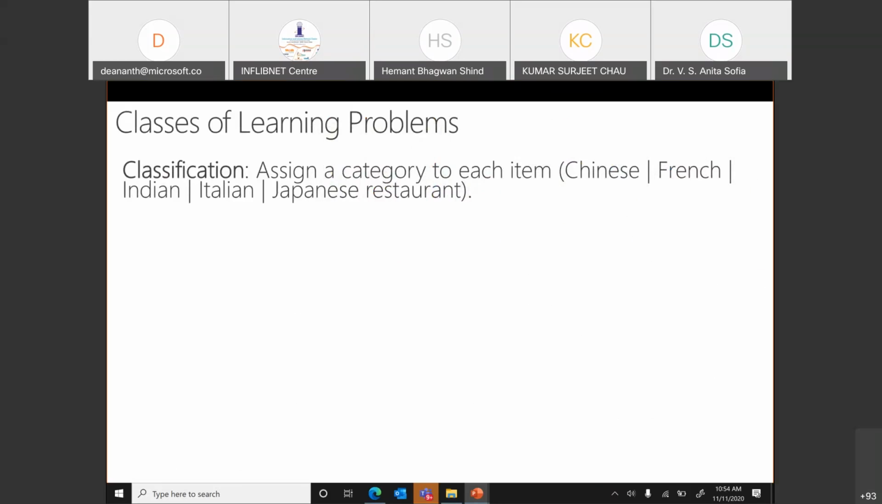So things like, this is a restaurant. By looking at the menu, can you say whether it's a Chinese, French, Indian, Italian, or Japanese restaurant? Possible to do it. So it could be a binary classification like good, bad, true, false. This person is diabetic, this person is not diabetic. This person needs a cataract surgery, this person does not need a cataract surgery. Or multi-class classification: these people are under 10% risk, these people are under 50% risk.